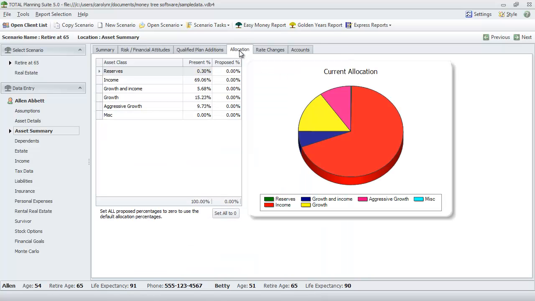The next tab is allocation. So the program does include an asset allocation piece, whether it's Easy Money or Golden Years, that will show the clients their current allocation based on the assets that you've entered and the classes that you've assigned, and a suggested allocation. The suggested allocation is going to be based on the risk tolerance level and the suggested allocations that you have set up in your default settings. If you want to use something other than the defaults, you can enter in the proposed here, and the program will use your proposed on this allocations tab rather than choosing the proposed based on their risk tolerance level.